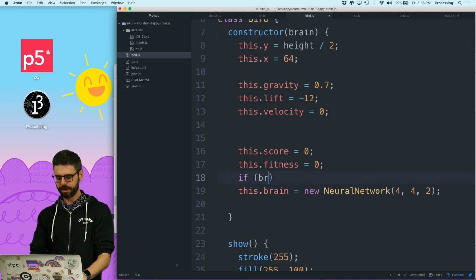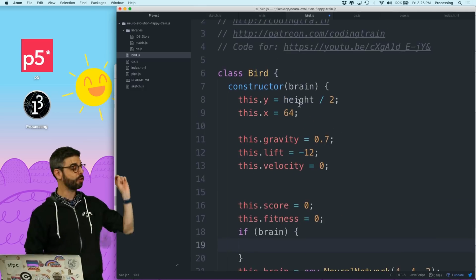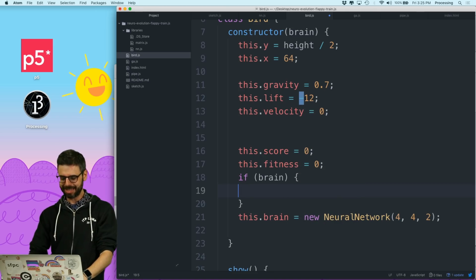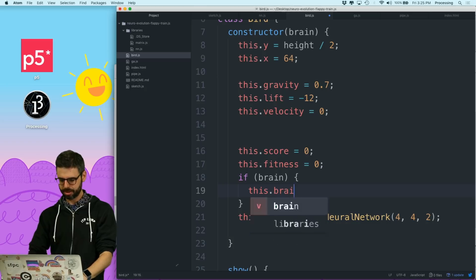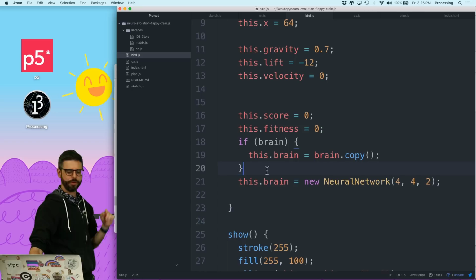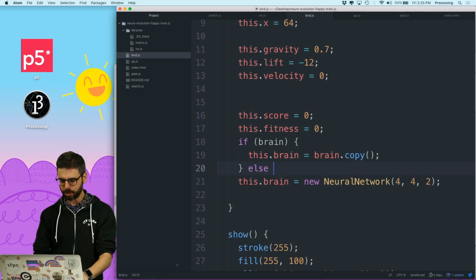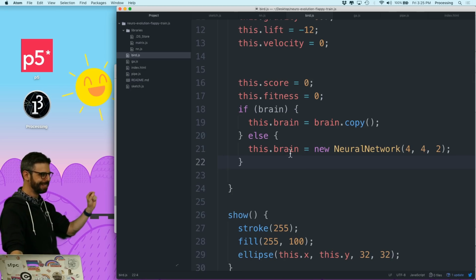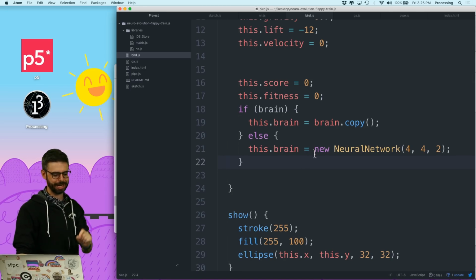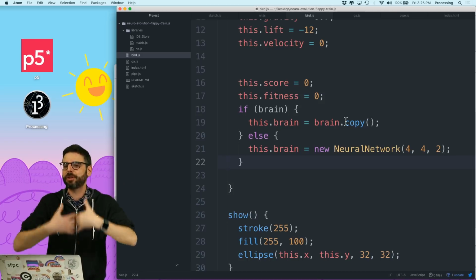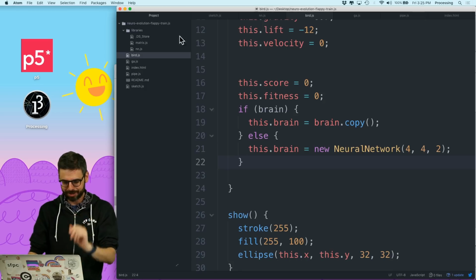So if brain, right, if I create a bird with a brain, a bird brain, then I'm going to say this, and I'm going to make a copy of it, it's probably unnecessary, is brain.copy. So I'm going to do that. Otherwise, if I'm making a bird without a brain, I'm going to just make a bird with a new blank neural network. And there's already a copy function. This way I'm setting myself up for future success. If I want to do crossover, it's going to be a little bit easier.